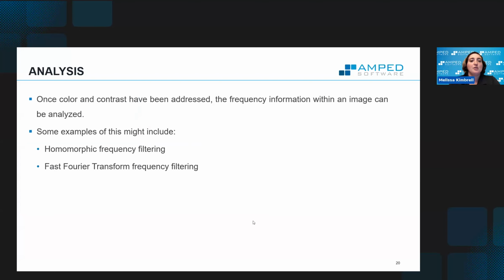Okay. So once we have addressed color and contrast, so now we can really see that the ridge detail is present. We might move forward now to addressing the frequency information. So frequency can be addressed in a handful of different ways, but some examples that we're going to talk about here are the homomorphic filter and the Fourier filter. So we'll be talking about frequency information visually and in the frequency domain. That's the only slide for the moment.